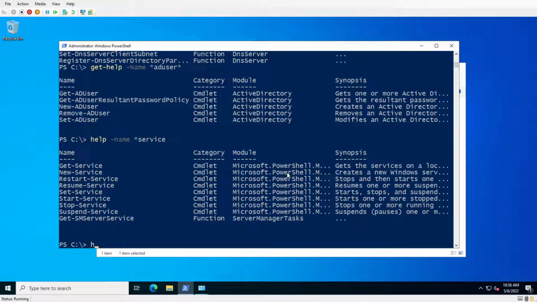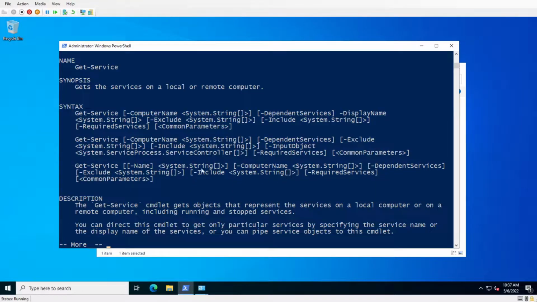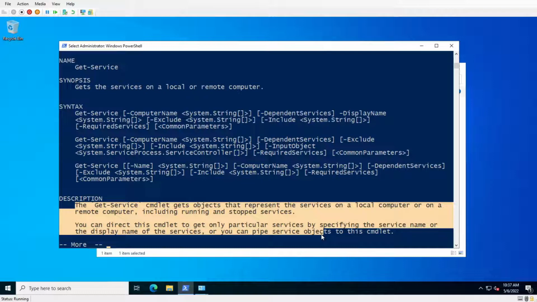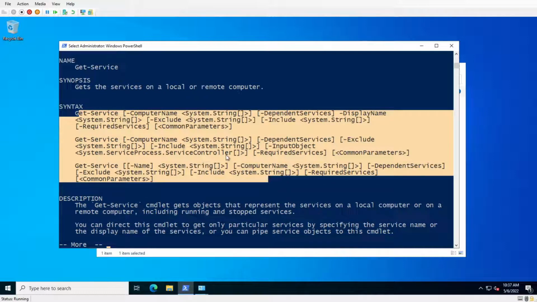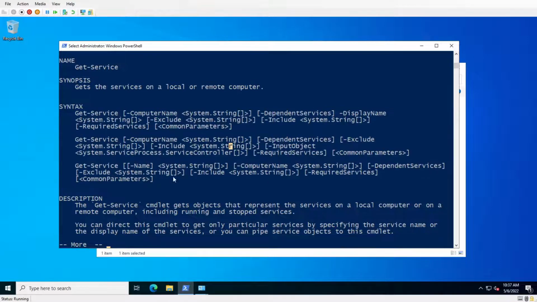So I can go ahead and use help with name, and we'll do Get-Service. Now this is the basic output for help when you're pointing it at a particular commandlet. We can see a synopsis, which is a brief summary of what the commandlet does. There's a more detailed description here. There's a syntax block, so we'll spend some more time looking at that in a moment.